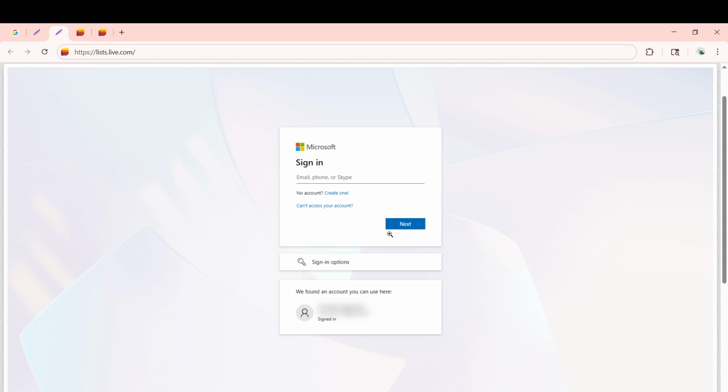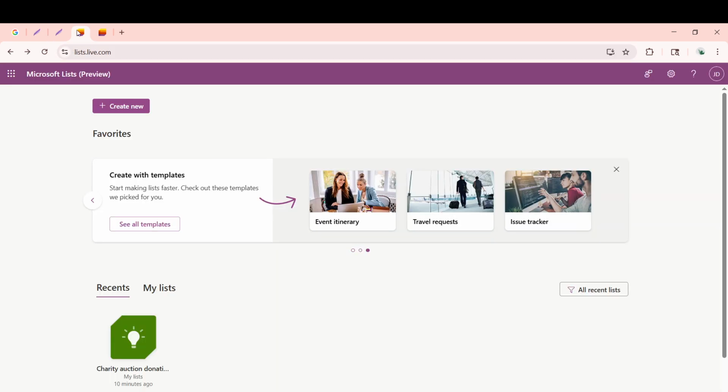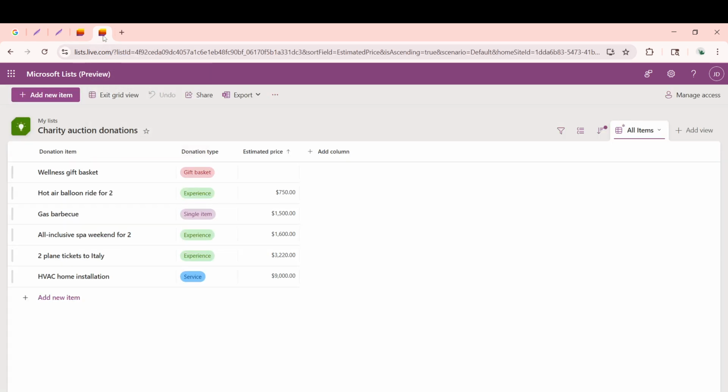Once you're signed in, the next step is to navigate to the specific list or library where you wish to add a calculated column. This step is pivotal because the calculated column will directly pull data from the existing columns within this list to perform its calculations.